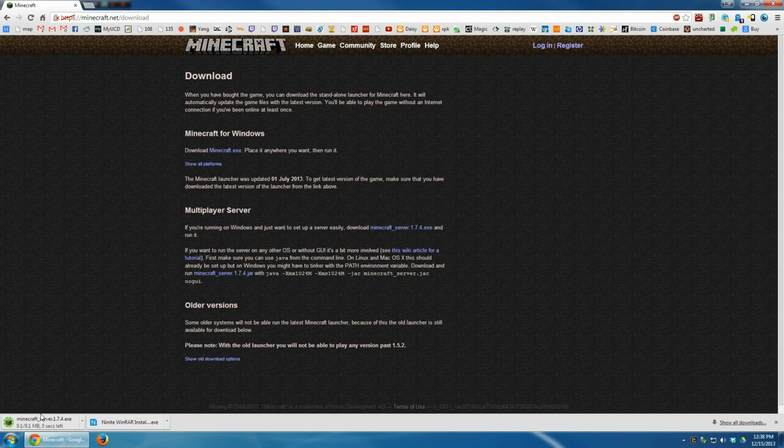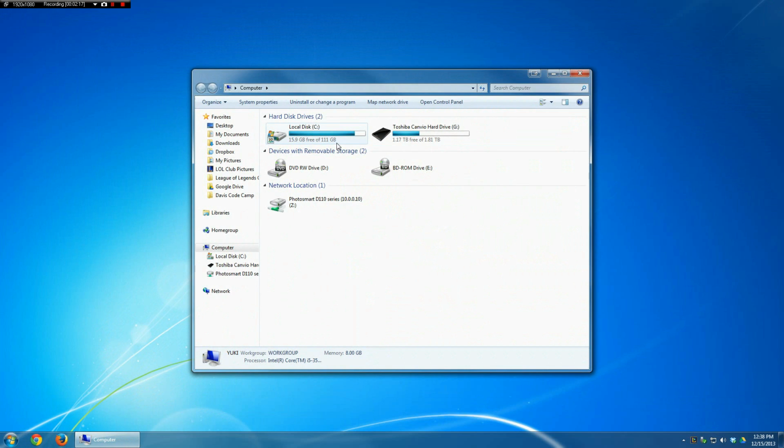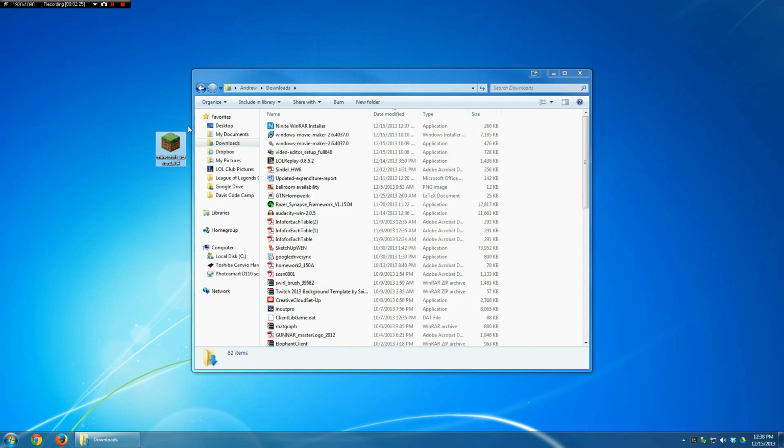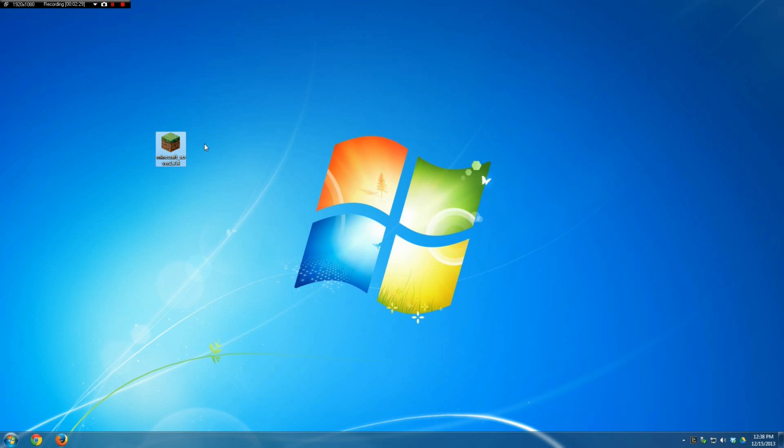So now that we have our Minecraft server, we're going to go ahead and close out of our browser. We need to open up our navigation again, so Windows E, and then I'm going to go to my downloads, and then I'm going to hold down and drag this over to my desktop. And then we don't need this window, so I'm going to close out of it. So this is the actual server that we're going to be using.